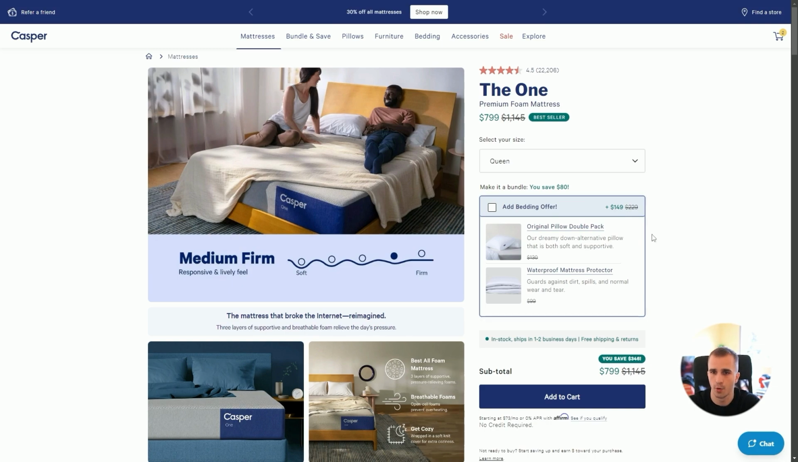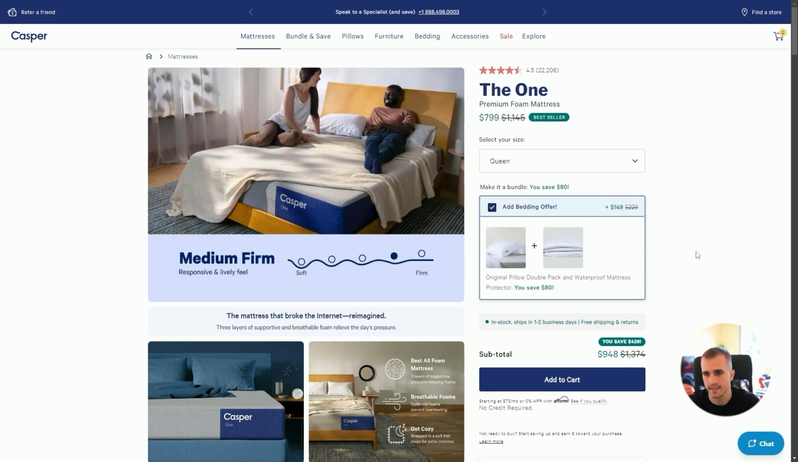So this is super important, and you can see how they're heavily emphasizing this one. They have it above default, and when you click it like this, you add this whole set to the cart and it's just seamless. It helps a lot with increasing the AOV.